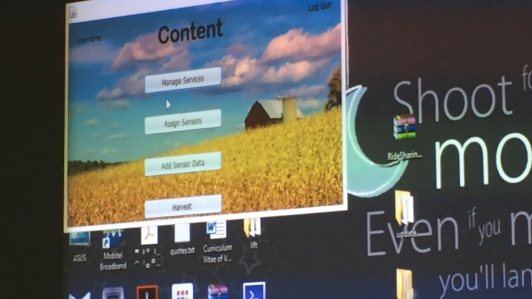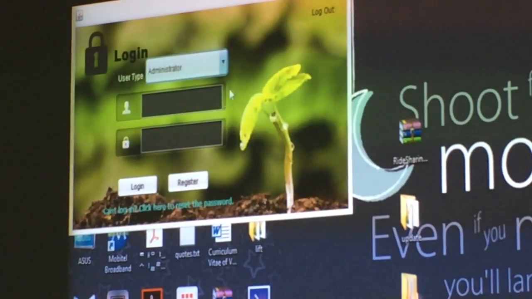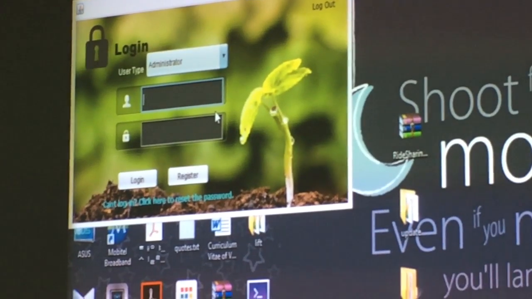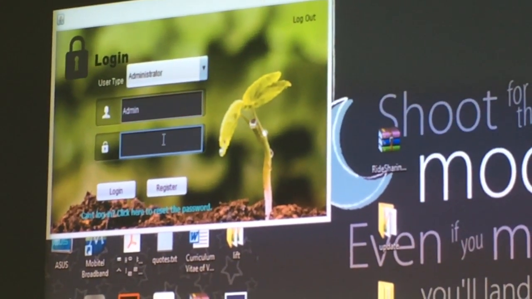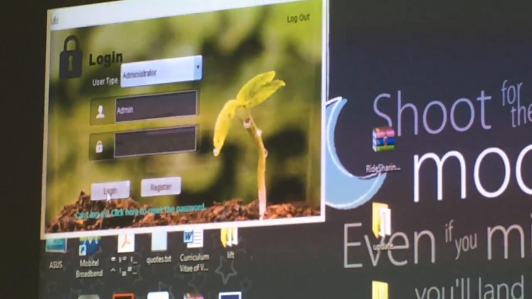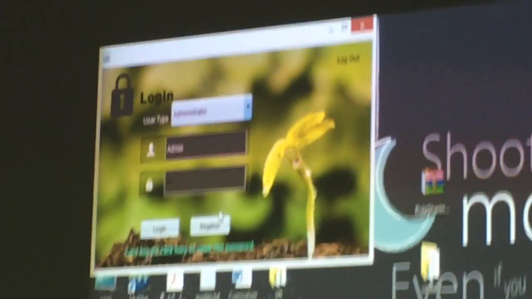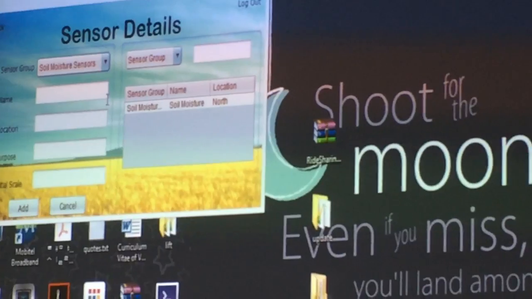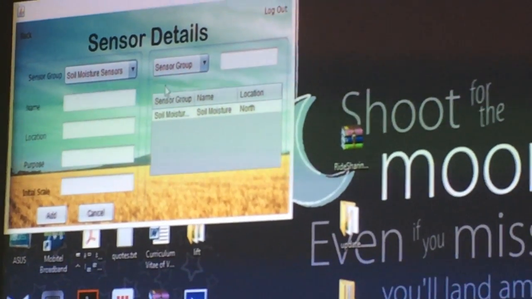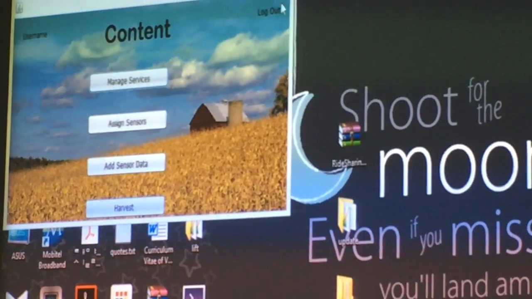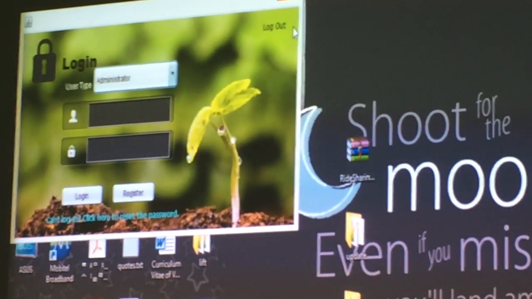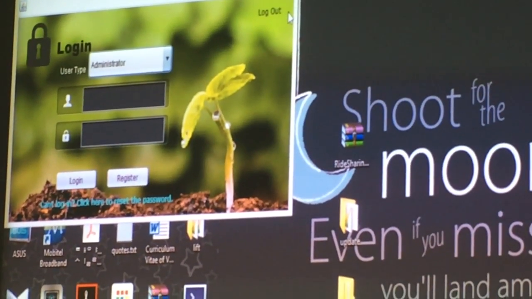And then the next function is manage sensor data. Same as that, we can add, delete, update functions in here. And the next part is farmer. The next user is farmer.